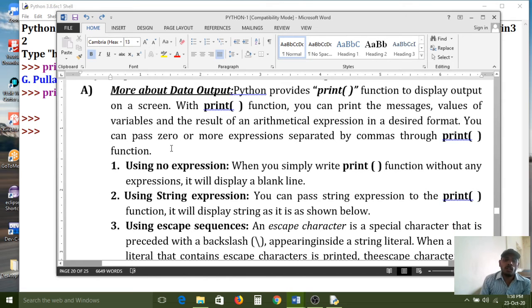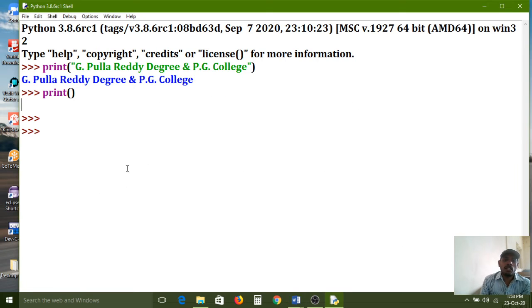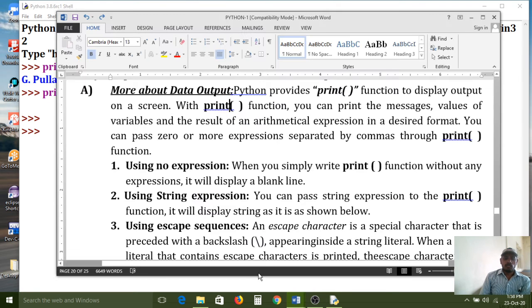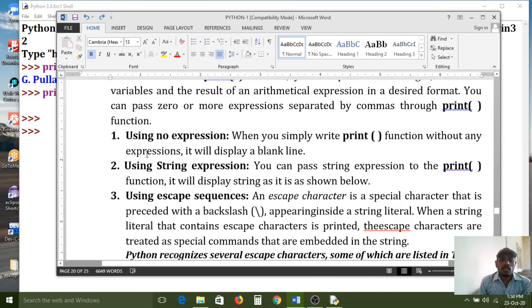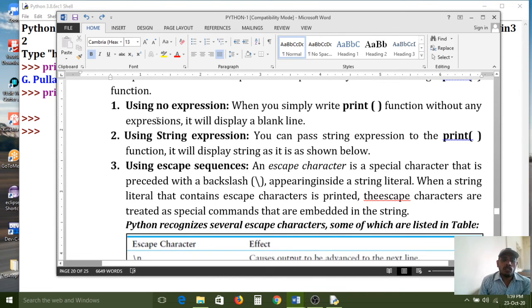We can pass 0 expressions, meaning without any expression, like I have executed before, without passing any values. Directly I am using it. It will print a simple blank line. Next, how many ways can it print? We have to know that right now. Using no expression, we can simply type the print function. It will print a blank line.